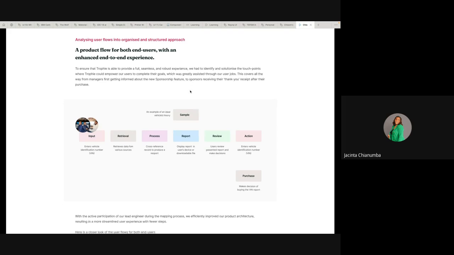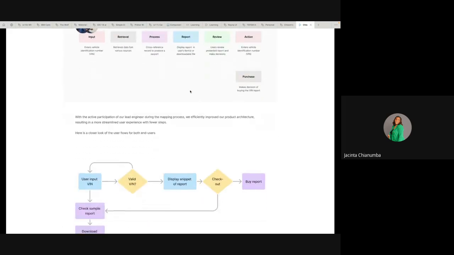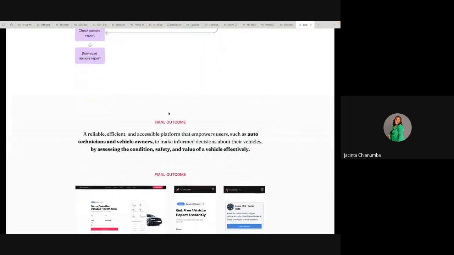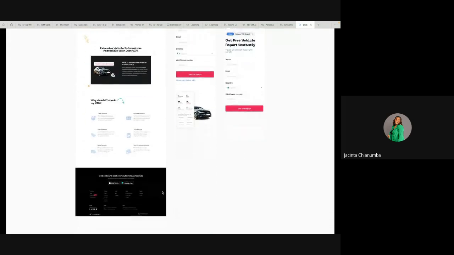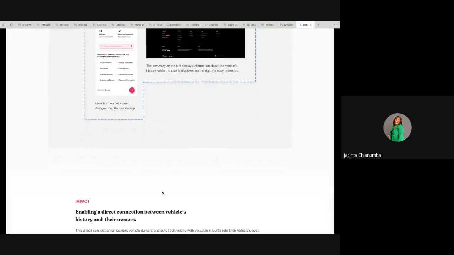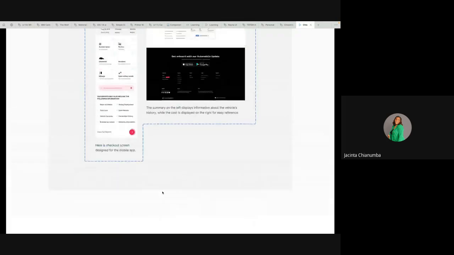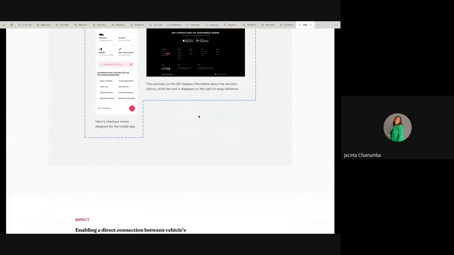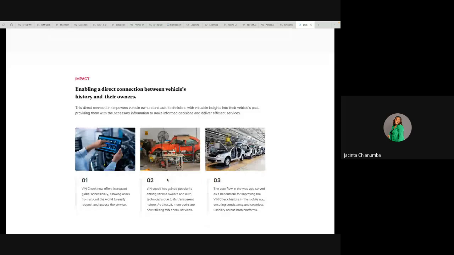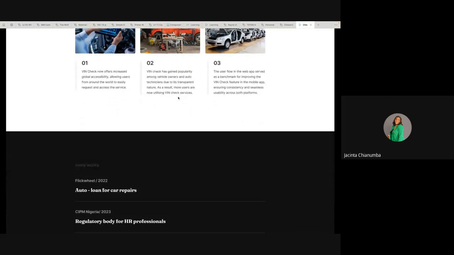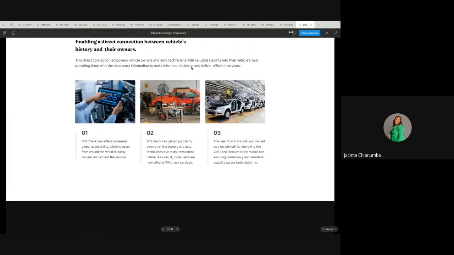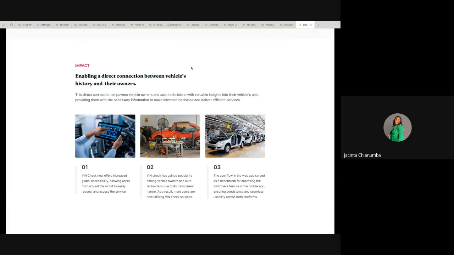This was what I did to actually come up with this design, and then I come to my final outcome. So I now display my final design, and then I come to my impact. How did this project actually impact me? And then I itemized it. In this particular project, there were no next steps. I only have impact. I didn't have next steps.